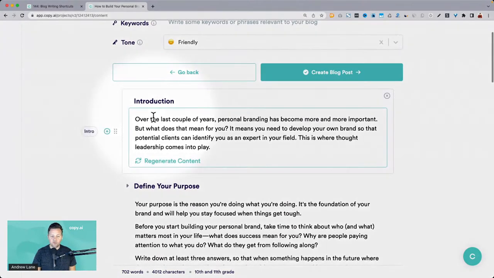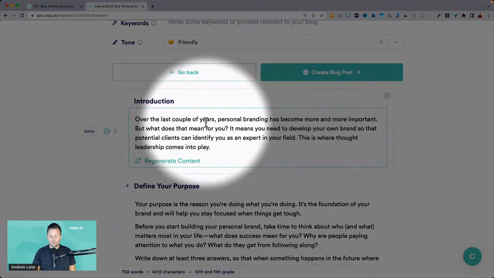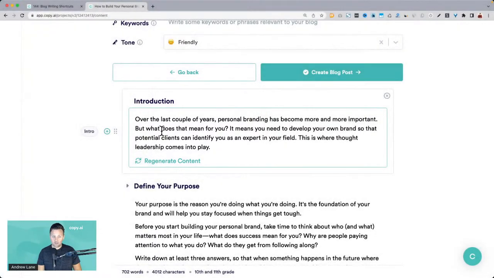It even wrote a nice introduction for me. And this was the first draft. I didn't edit any of this. It just went through and created this for me in a few seconds. So let's take a look at this. More and more important, what does that mean for you? It means you need to develop your own brand so that potential clients can identify you as an expert in your field. This is where thought leadership comes into play. All right, so a pretty decent intro there.